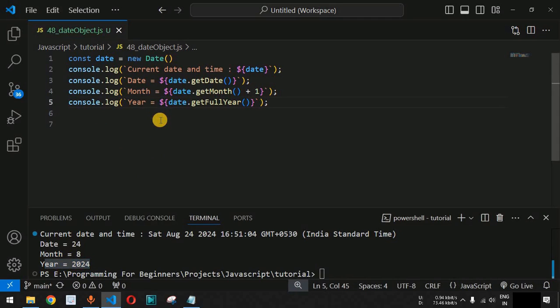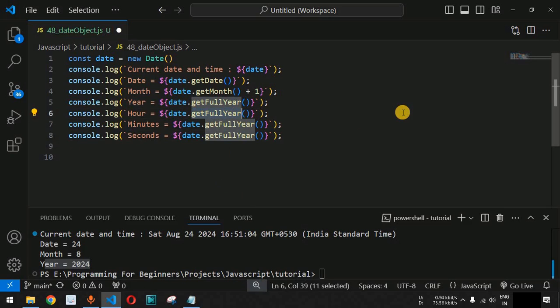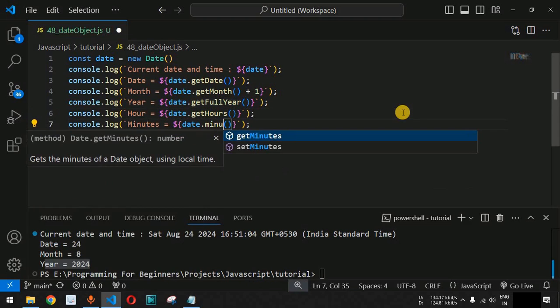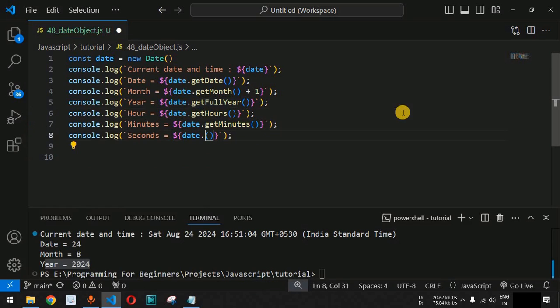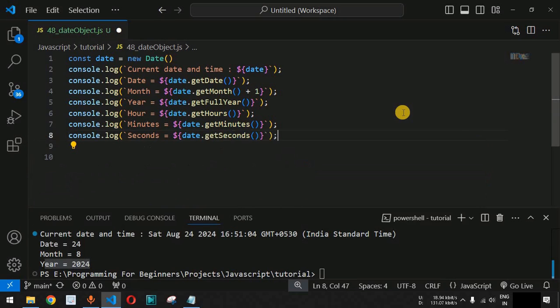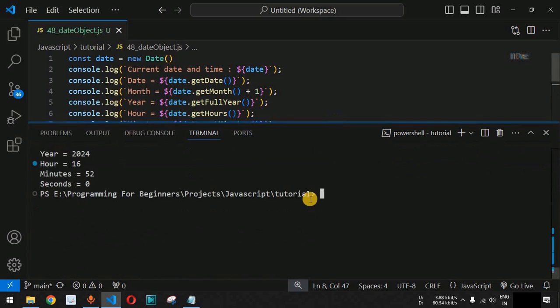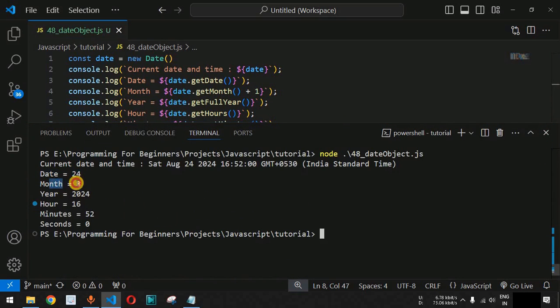Apart from this, we can also get the hours, minutes and seconds. Let me duplicate this line of code, and then we will say hour, followed by minutes, and then seconds. Over here we will modify the method. For the first one we will use getHours, followed by getMinutes, and for the last one we will use getSeconds. Let me save this file and run this code once again on the terminal. As you can see, we are getting all the output: the date, month, year, and then hour, minutes, and seconds as well.